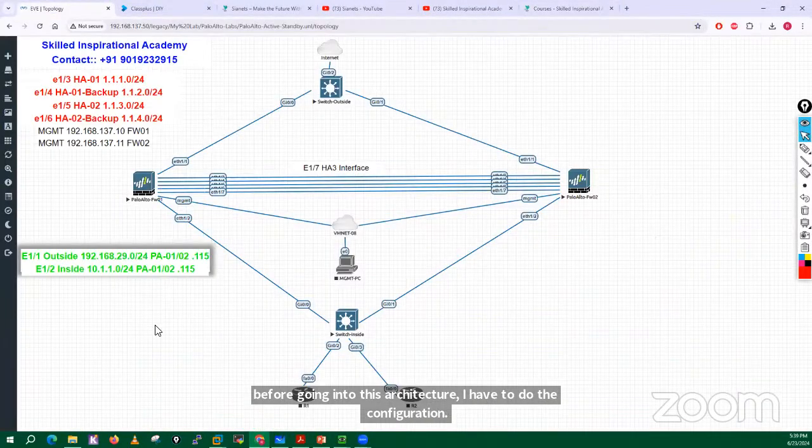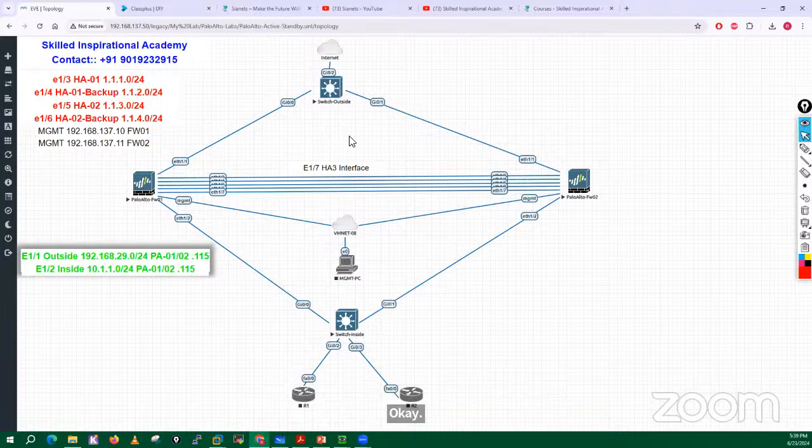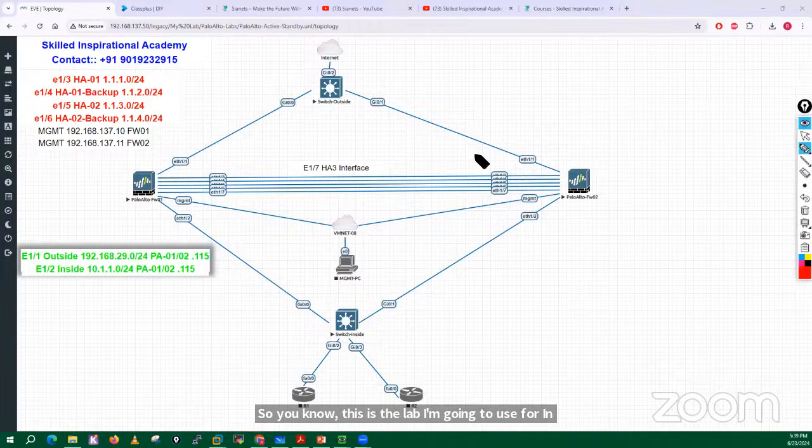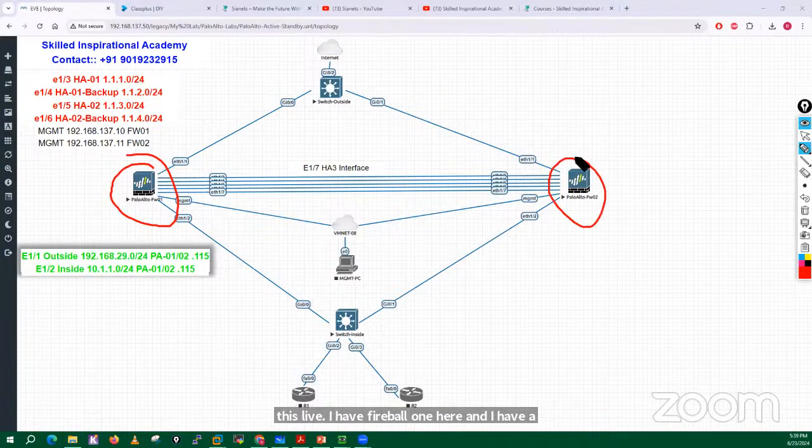So this is the lab I'm going to use for HA. In this lab, I have a firewall 1 here and I have a firewall 2 here.